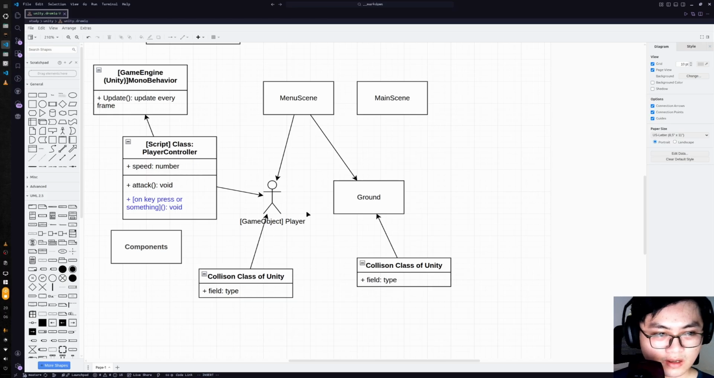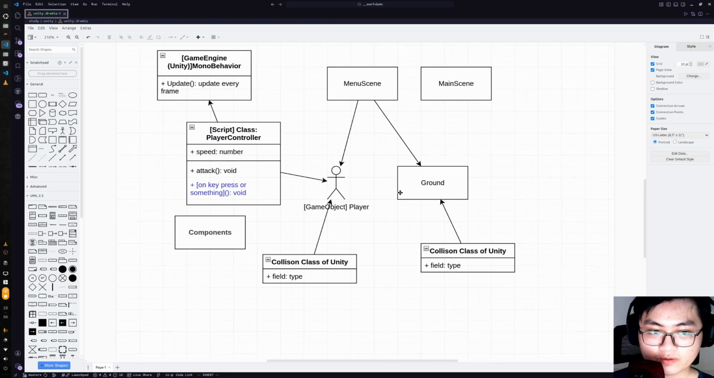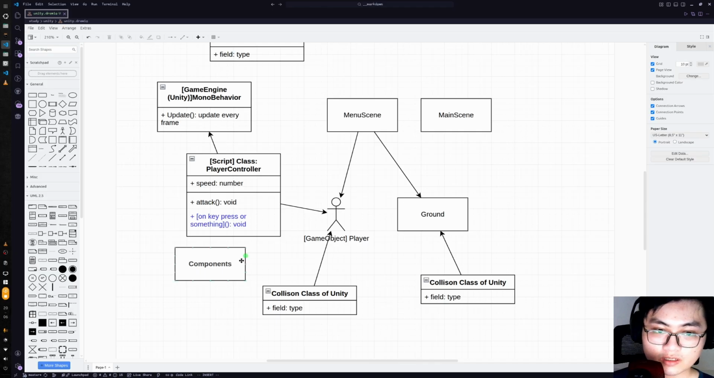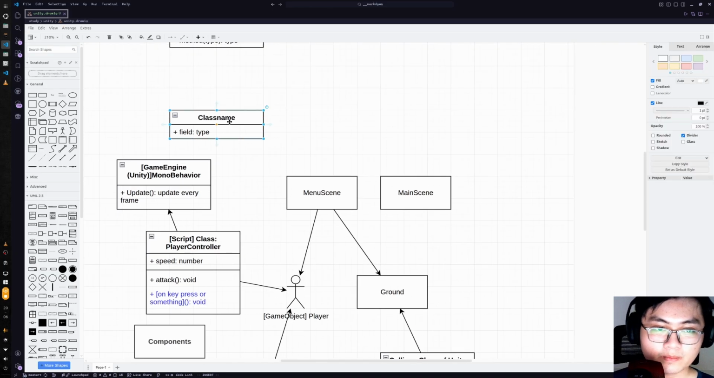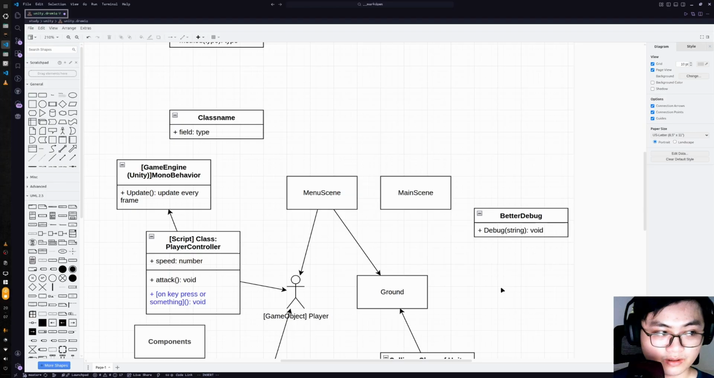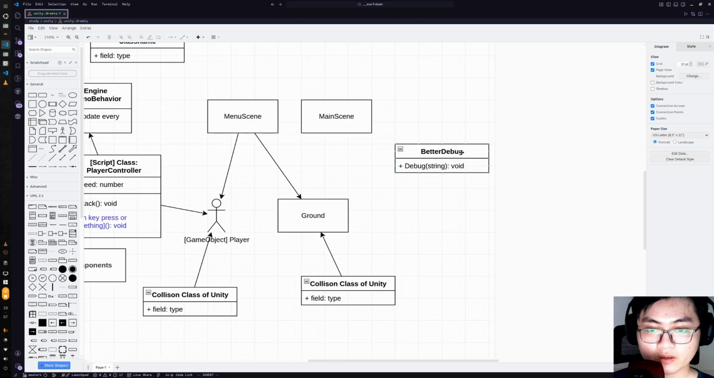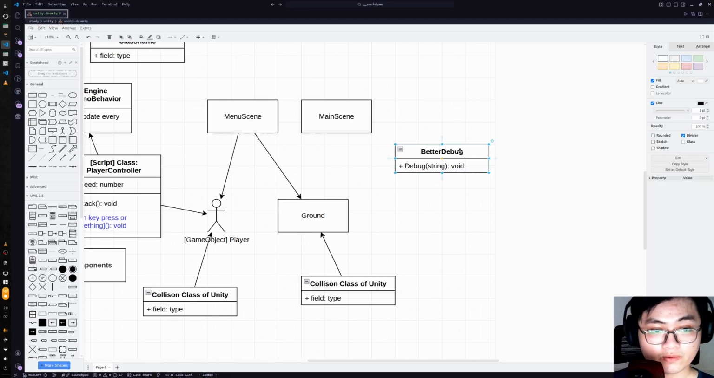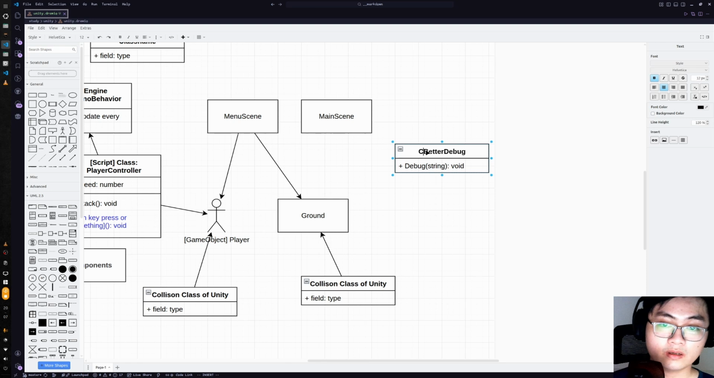And in my various projects using Unity, I have made some custom classes. I have the class BetterDebug, and I have the method Debug for debugging, since the default debug in Unity is not that good, so I created a new class.